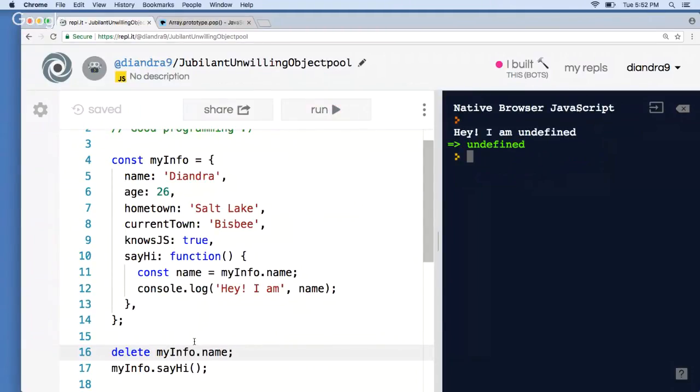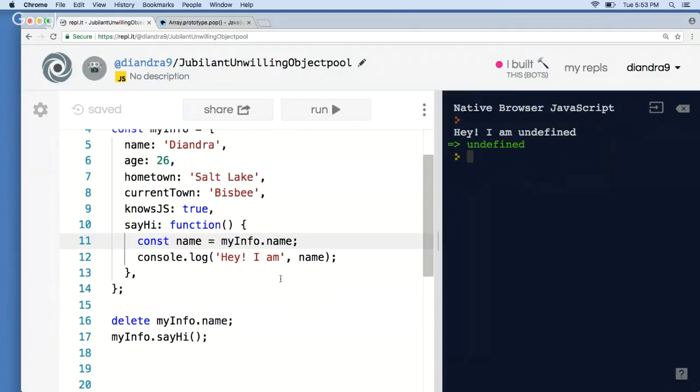So yeah, that's how we want our methods to work. Methods usually work with some other property inside of the object. So make sure that you're actually looking up that value within the function instead of hard coding something in. I want to show you one more way to do this.